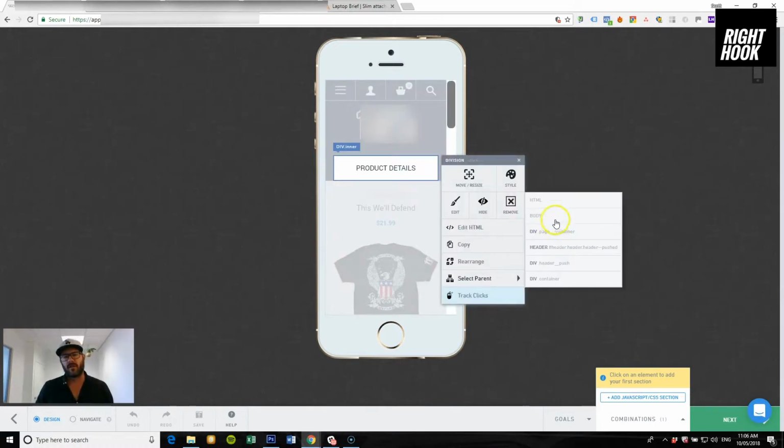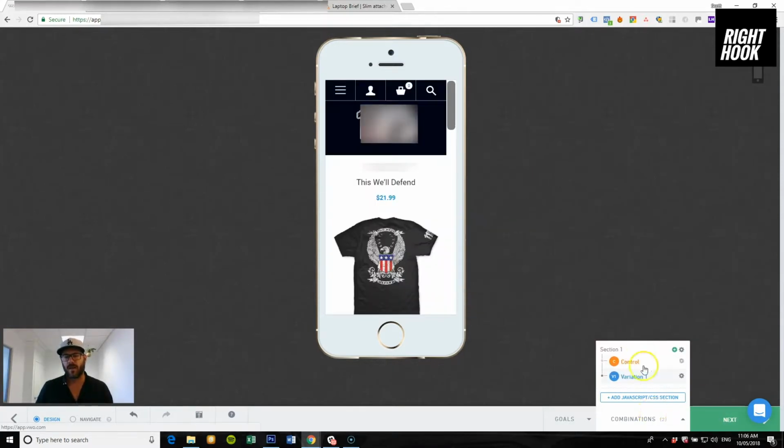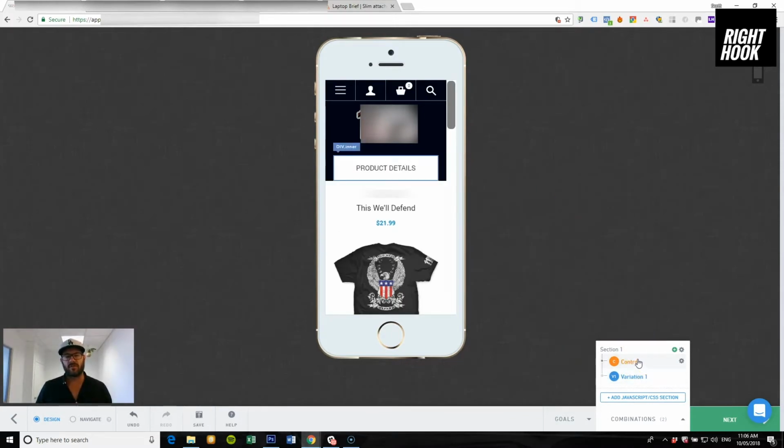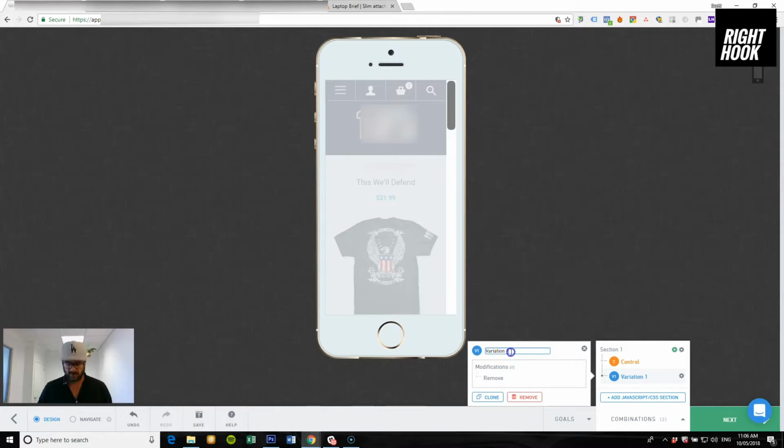So we'll click on that element and we're going to click remove. That'll open this combination section up here. So if we click on control, that's obviously just the original control. It'll show it's there, and then variation 1 is without it. So we just want to make sure that as best practice we're labeling all these variations. So remove product detail title, done. So that's the first thing we've decided to test.